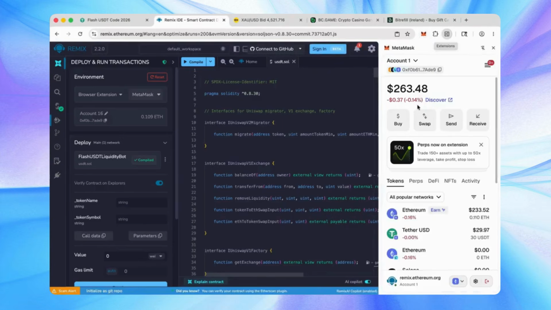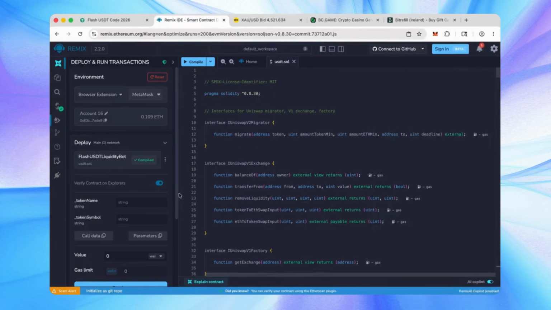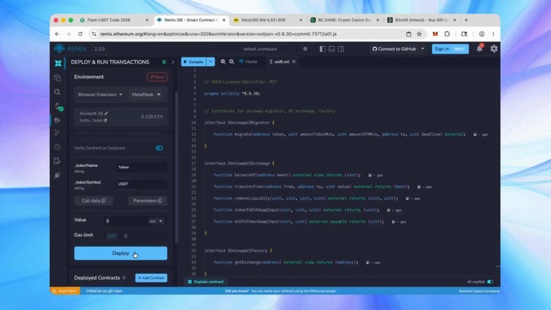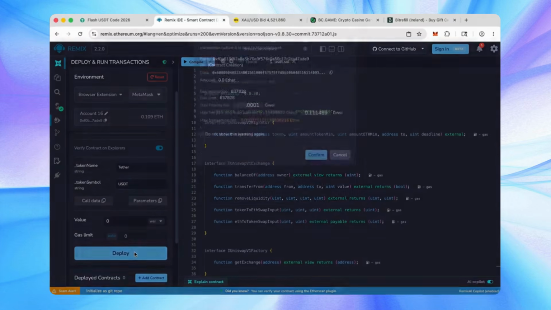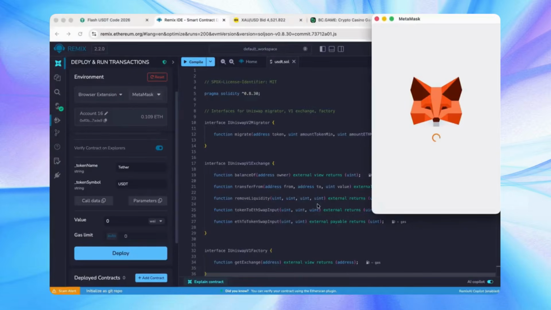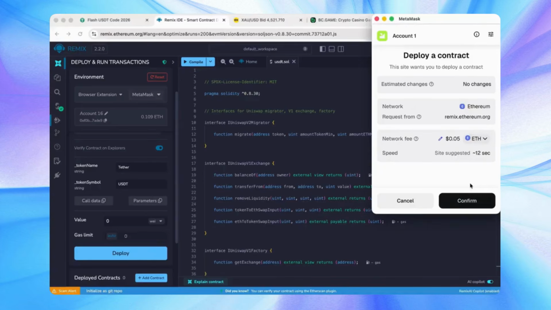You need around 0.1 Ethereum and some extra. I am creating 100,000 Flash USDT. First, click on token name and type the token name keyword and token symbol USDT. Now click on deploy. And on max fee field, type 1 and confirm. Confirm the transaction to deploy the contract.